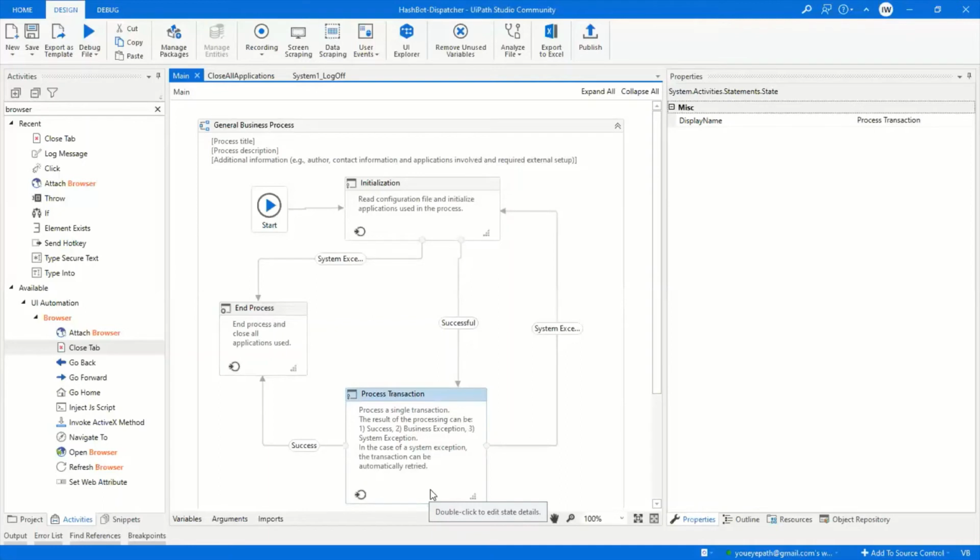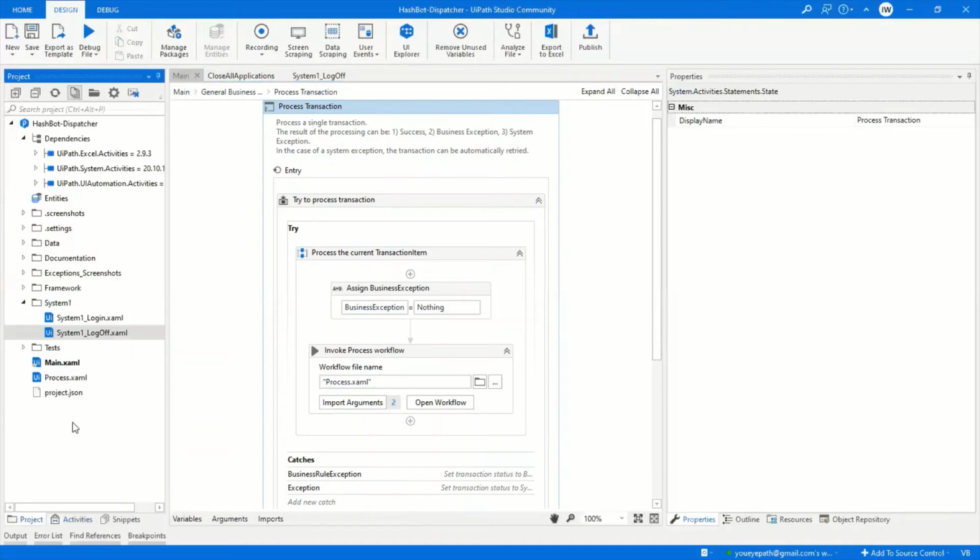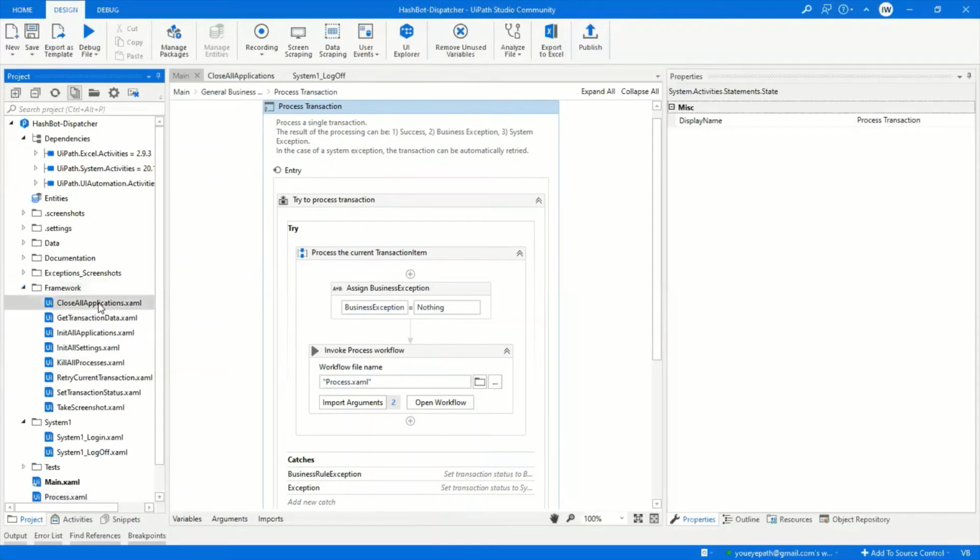So go ahead and double click on the process transaction state, and you'll notice the third and final XAML file of the framework that is highly relevant and important to us is Process.xaml. It's important enough that it actually lives right next to Main in our overall project. Recall our other files within the framework: there's close all applications to close our applications down, and init all applications to turn those applications on, and they live inside the framework folder. But these would be the other two highly important XAML files. So really, if you think about it, with what we've talked about to this point, those three XAML files are the ones that 95, if not 98%, of all your logic will always reside in.